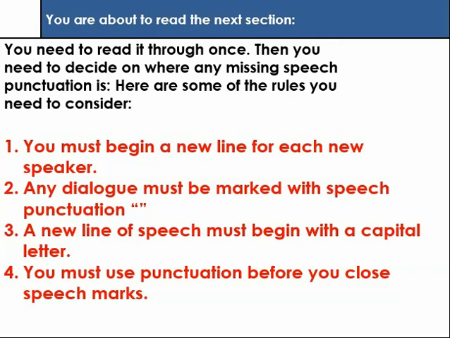So you're going to read the next section. You need to read it through once. Then you need to decide on where any missing speech punctuation is. Here are a few of the rules. You've seen them before. You must begin a new line for each new speaker.